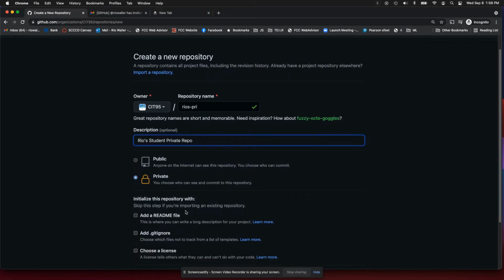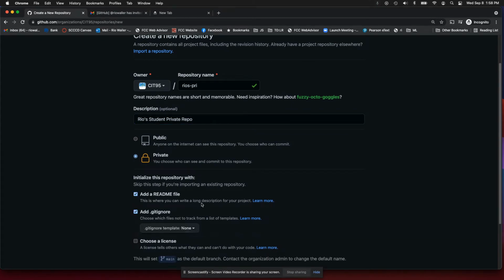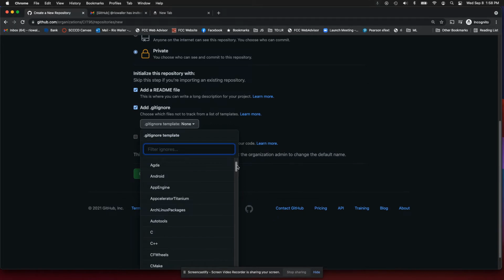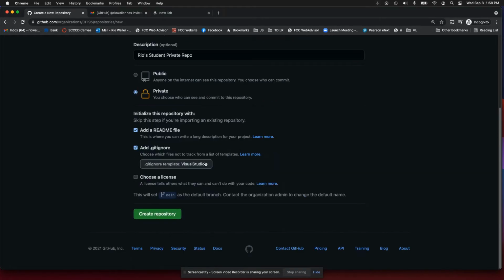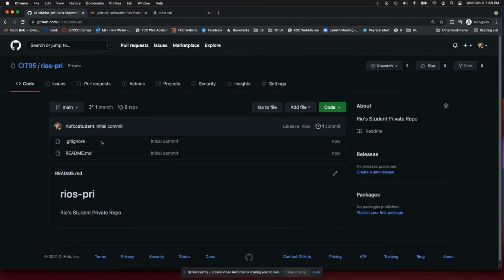Okay, I'm going to go ahead, and you can tell here there's the two kinds of repos. I'm going to go ahead and add a README file. I'm going to go ahead and add a .gitignore file. It doesn't matter which of these, because we'll end up changing this for VS Code. But for some reason, I'm going to scroll through and go ahead and do Visual Studio, which is crazy because it's so long. I'm not going to choose a license. Okay, so that's the setup. Boom. Great. Creating the repo.